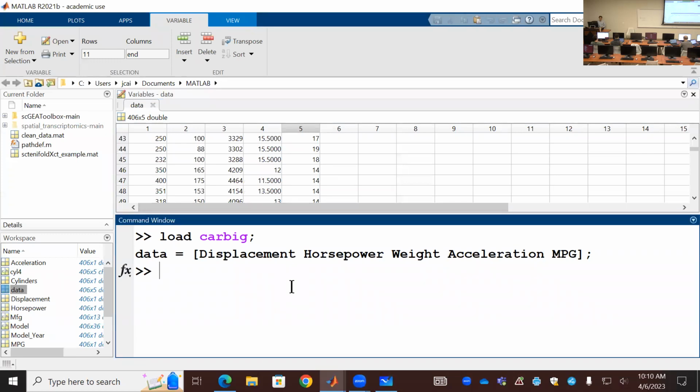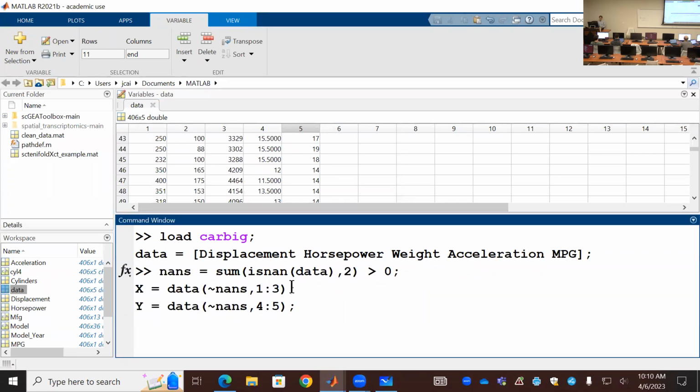So these three lines detect which row you have at least one NaN, then you find those row indices and remove them. Only keep these rows that do not have NaN.